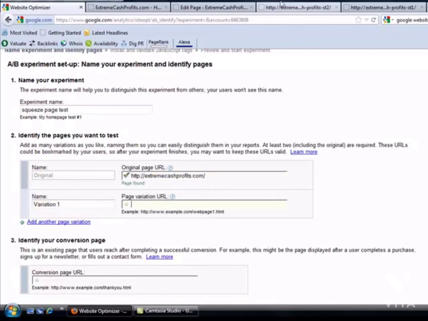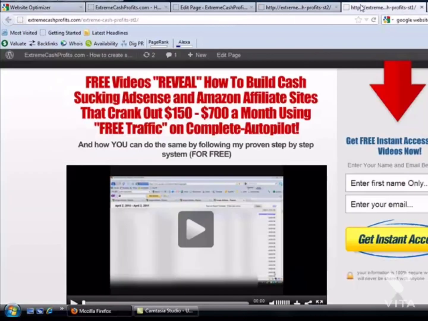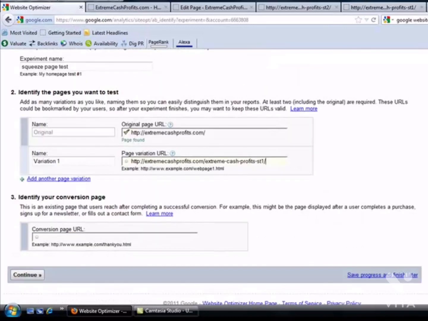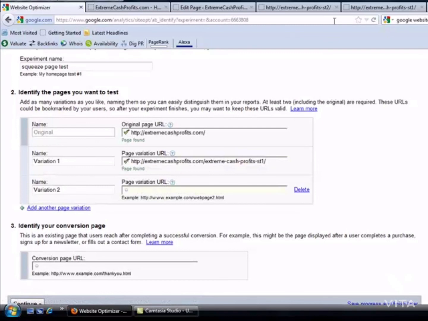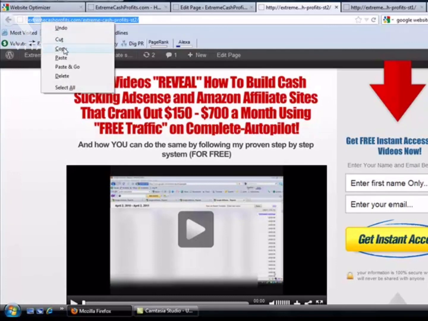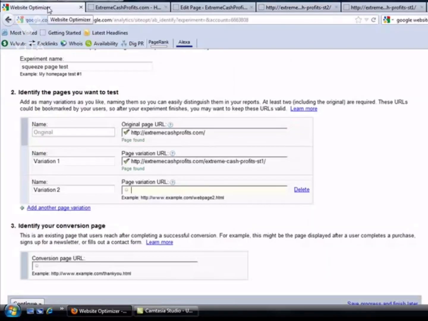Variation 1, so we put variation 1. Obviously keep it so it's ST1, so it's all going to make sense. And then what I would do is just click add another page variation. Obviously you can have as many as you like, but the more variations you have, the more traffic you will need to split test, because the traffic gets equally spread out amongst all of your pages.